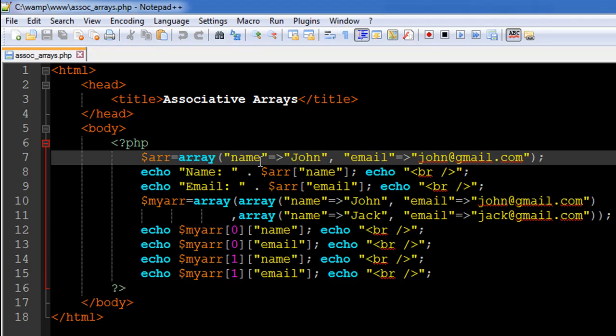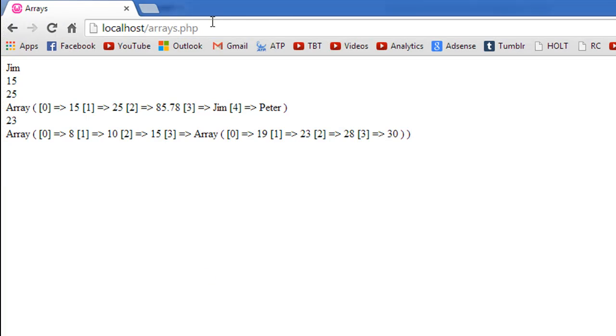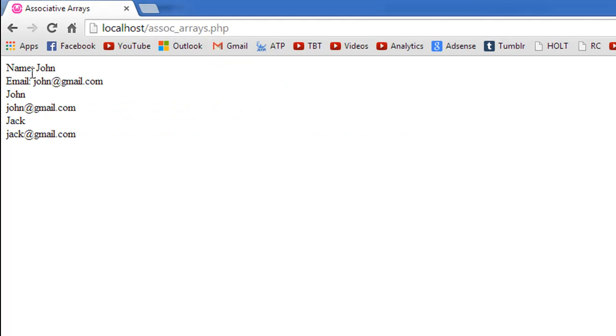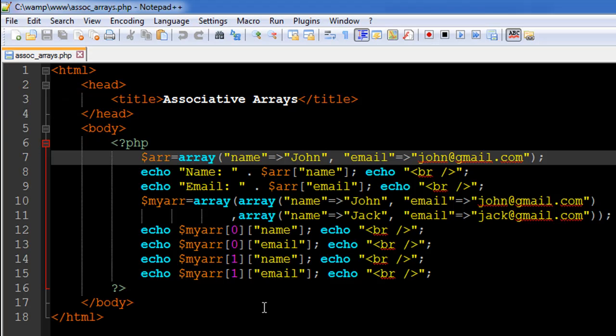So let's check out the output of this file till this point before we discuss the rest of the code. So the name of the file is assoc_arrays.php, and there we go. We see that the name is John and the email is john@gmail.com, right?